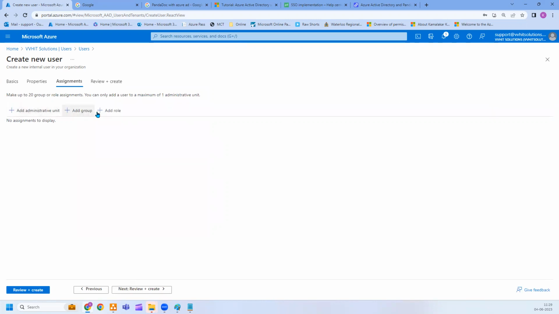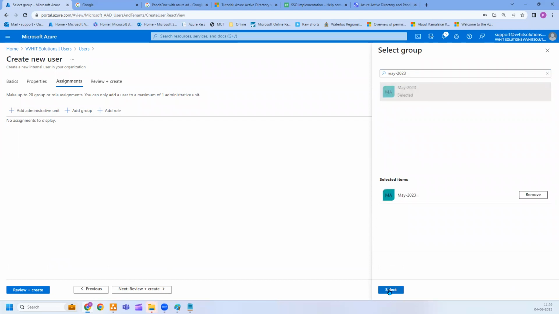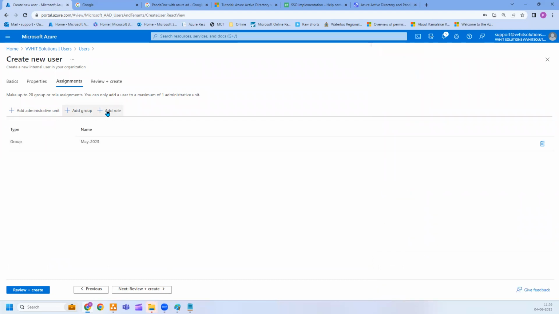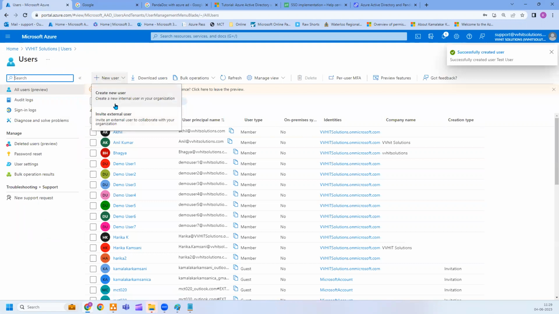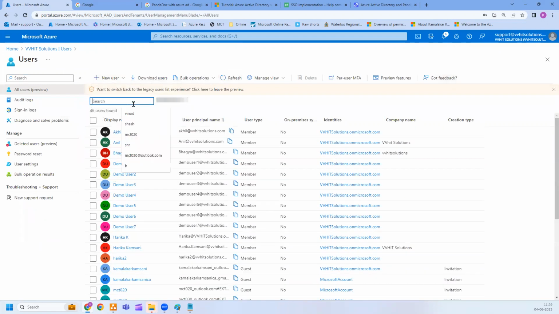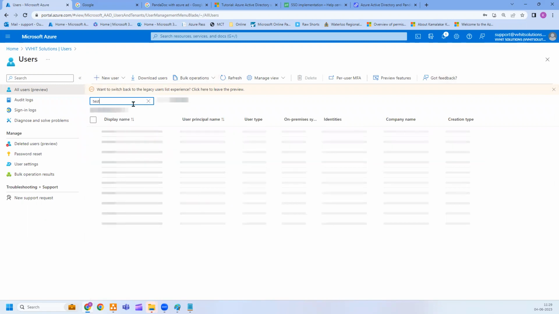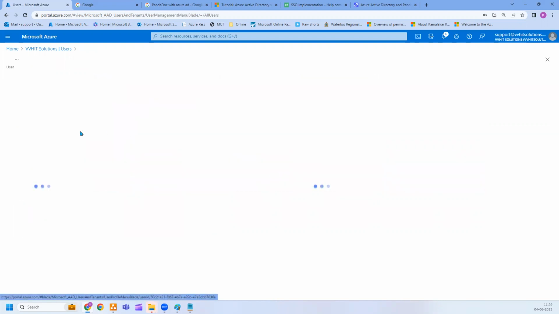And assignment, so you can add a user to a group. If I add the user to May 2023, okay, and the role, I'm not going to add anything for now. We will try to create this user first. Okay, let's refresh and look for this user. Test user is here.